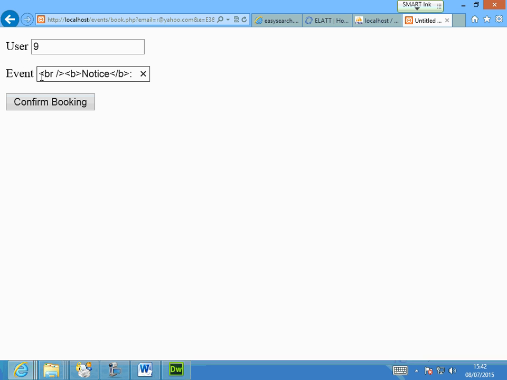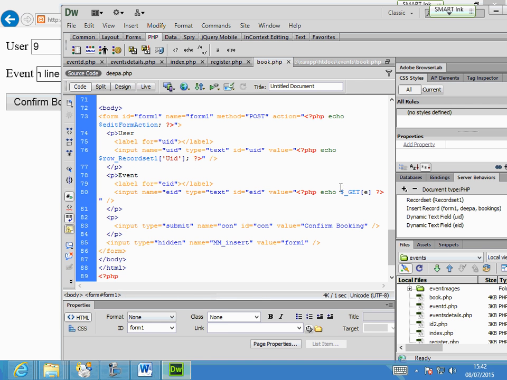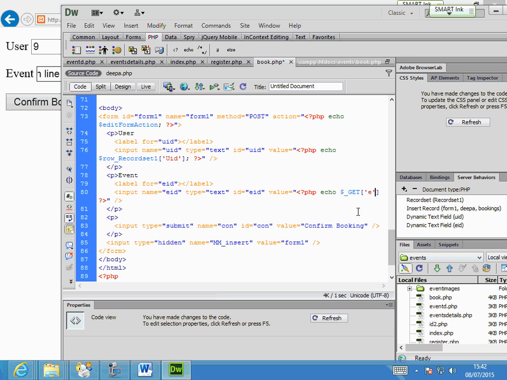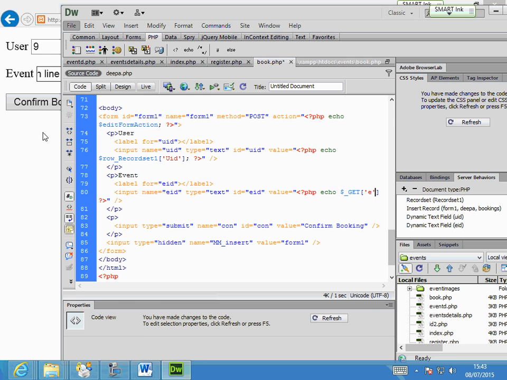Yeah, but it's a wrong error message. Still giving me E3 at the end. Because what did I write here? I wrote echo get E. That's the PHP value I wrote, and it doesn't want to give me that. Usually it is in brackets, but when I write in brackets also it doesn't.